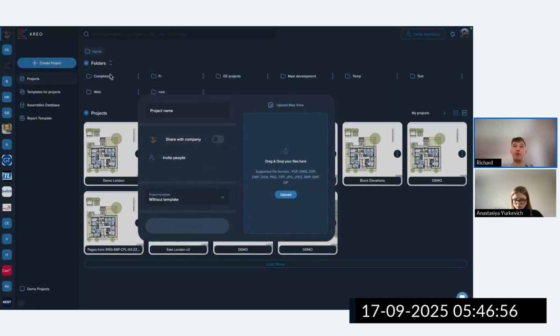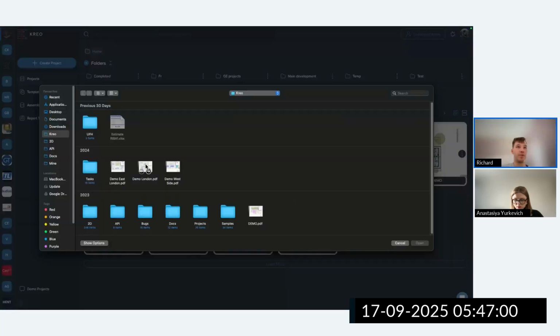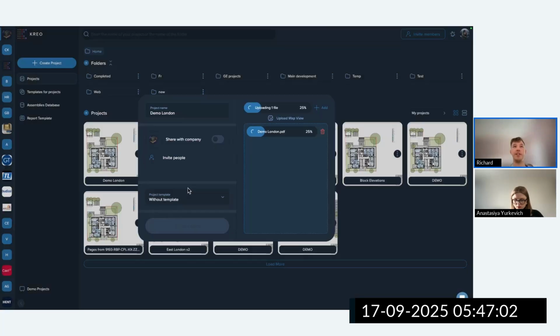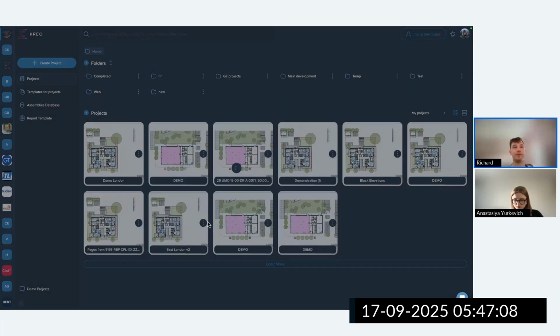I press create project, upload a drawing, choose my drawing. Please note, this is not my project template. This is a really different thing. I press create.